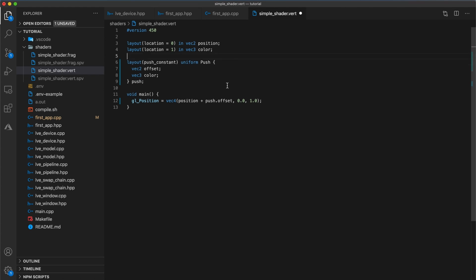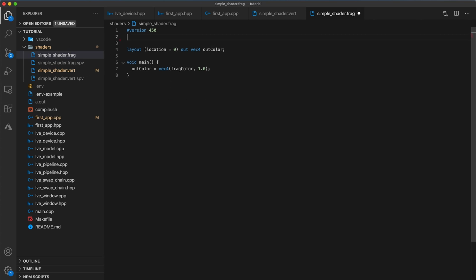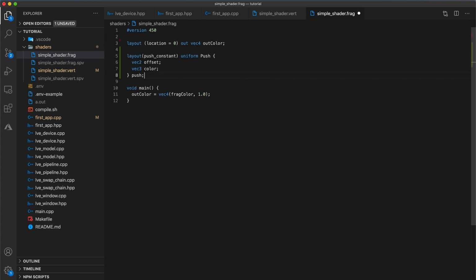Then select and copy the entire layout definition and navigate to your fragment shader file. First, remove this line declaring the fragColor input variable, and then above the main function, paste the push constant layout definition. The only remaining change is to update fragColor to instead be push.color.